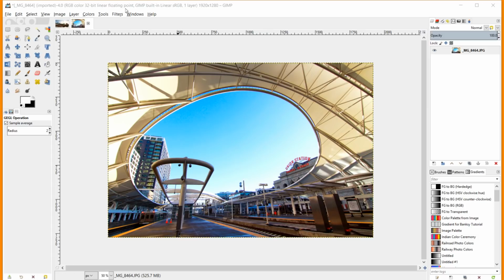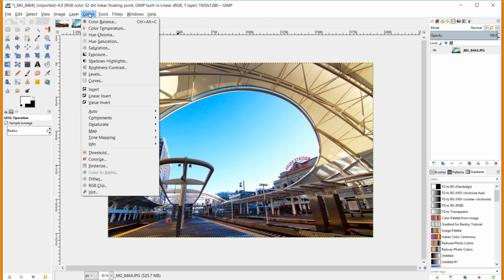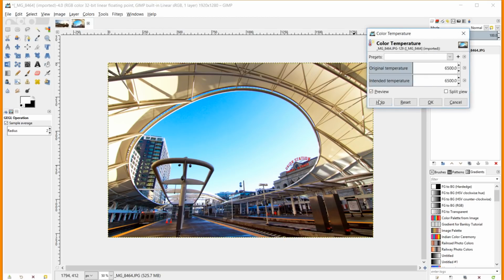And now I'm going to see if adjusting the temperature is going to make this look any better. So I'll go to colors, color temperature, and I usually keep the original temperature the same, and then I just play around with the intended temperature. So if we do want to make this look more like the morning light, we can increase the temperature, and you'll see that'll just really bring out some of the yellows and the more gold colors in this photo. And we can always do a preview of before and after.